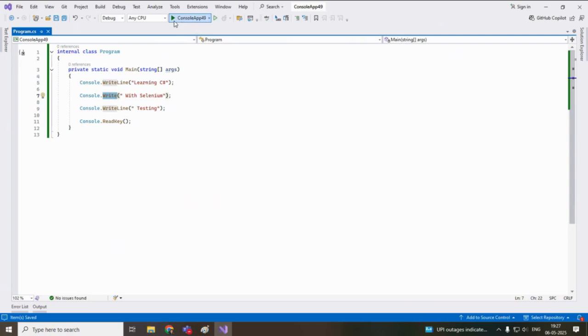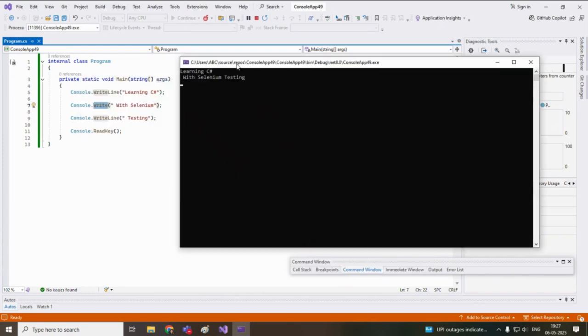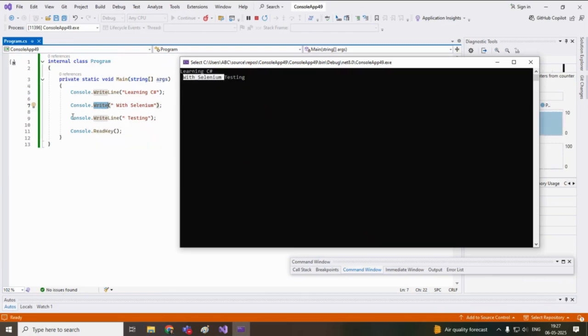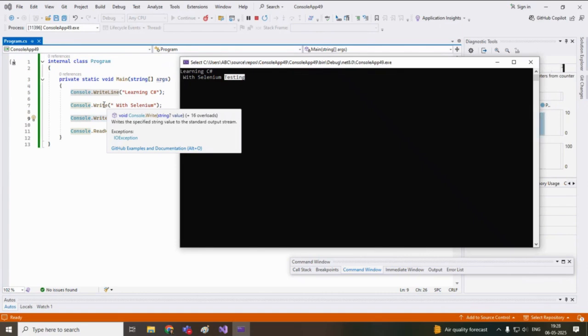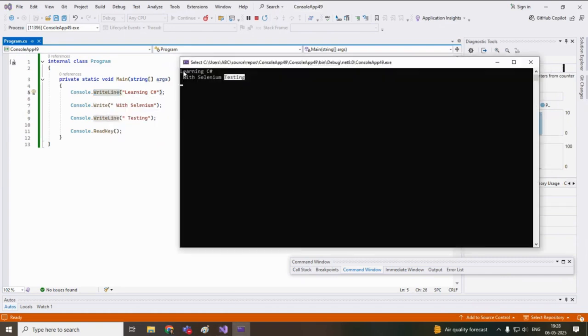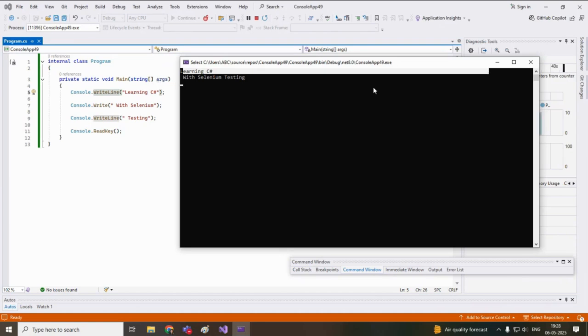Let's see. Now if you see, Learning C sharp has taken the whole line. But when I type Console.Write with Selenium, and after that Console.WriteLine testing, it is in the same line. So the Write keyword will not take the whole line, but WriteLine will take the whole line. So this is again a basic question.